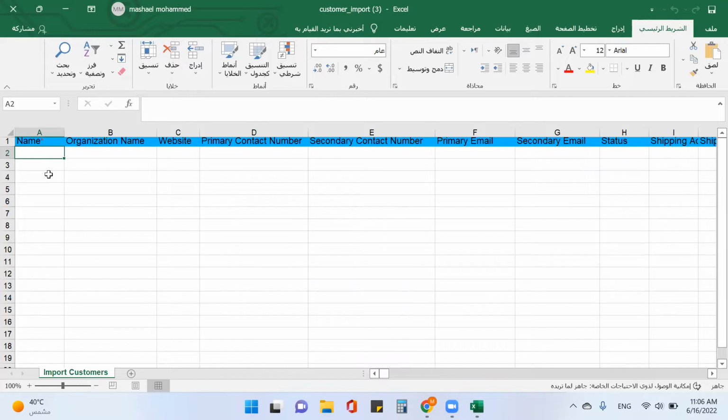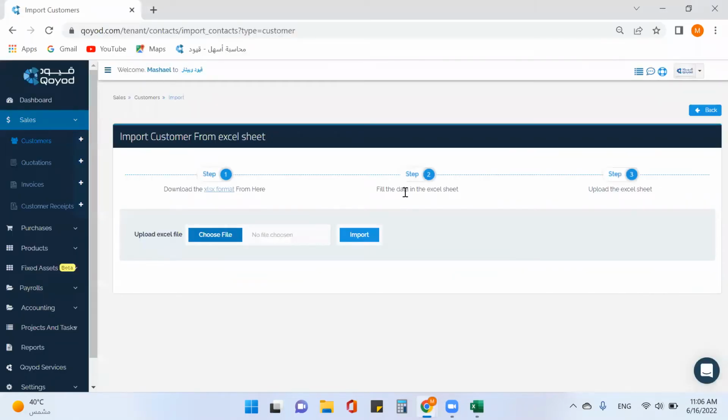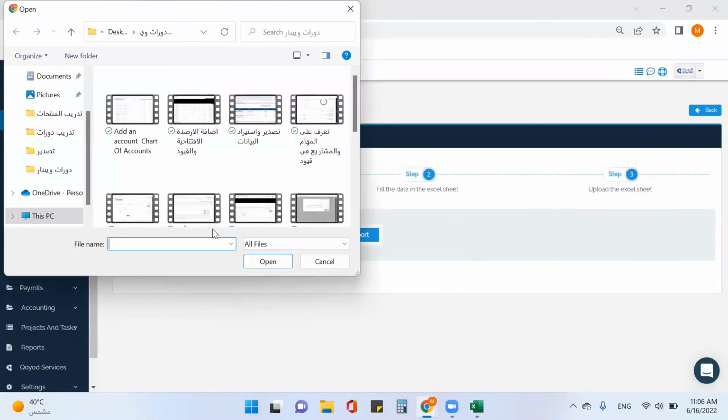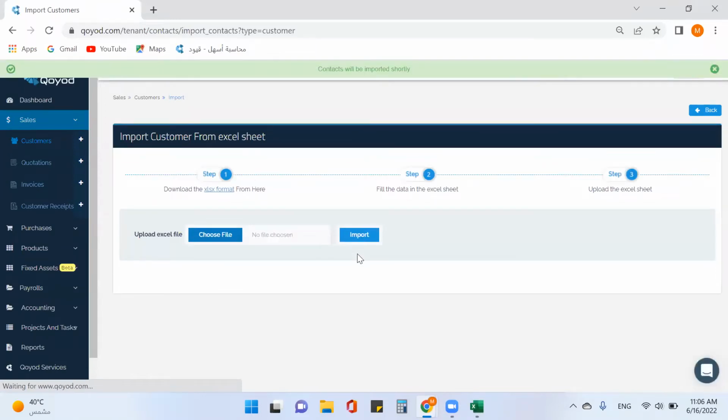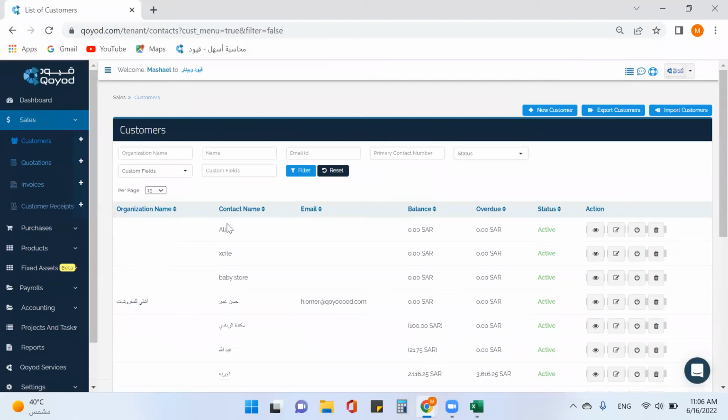So I will add customer Ali. Then I will save. If I want to add another, we will add the other customers from here, and then we come here, choose file, customer import. We will import, then we will go to customers again and see the customer Ali. It will be created successfully.